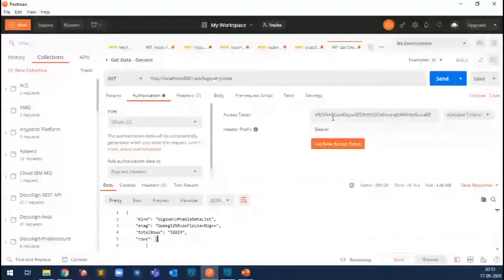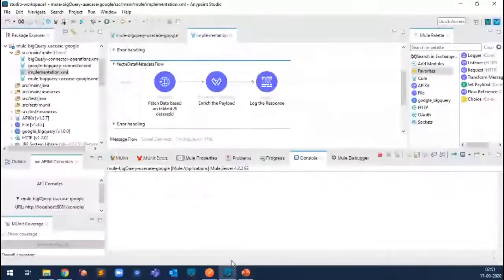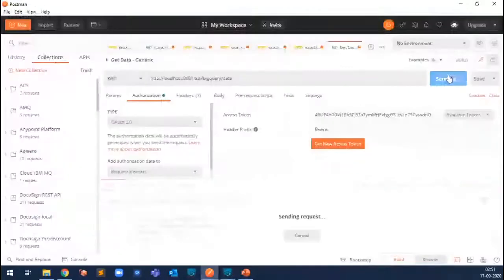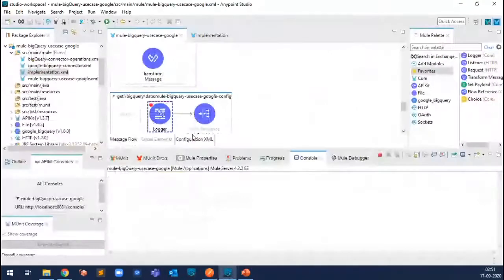Okay, so here is my key. I'm just taking the code value here and getting it in my OAuth 2.0 authorization part. Okay, this is my token with the prefix Bearer. So now we have authorized our application. We are going to hit this. Yeah, we got the request here.